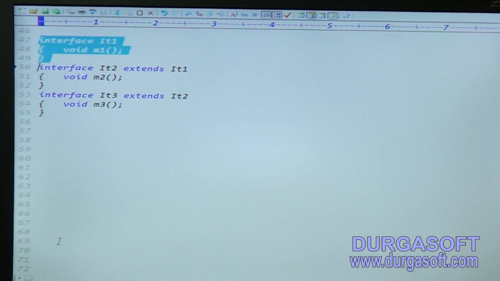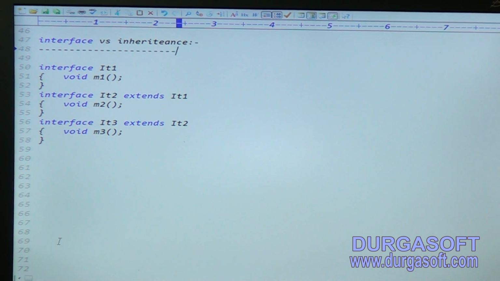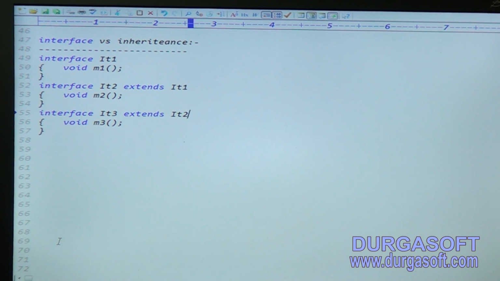So for the interface also it is possible to apply the inheritance concept. Interfaces versus inheritance. For example here, I declared class test. The class test implements which interface here? IT1 interface. When it implements IT1 interface, override how many methods here? Override 1 method.